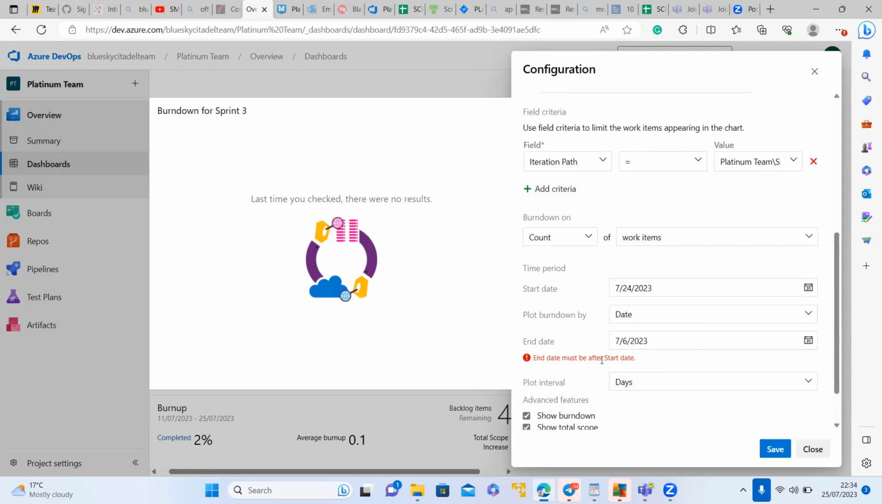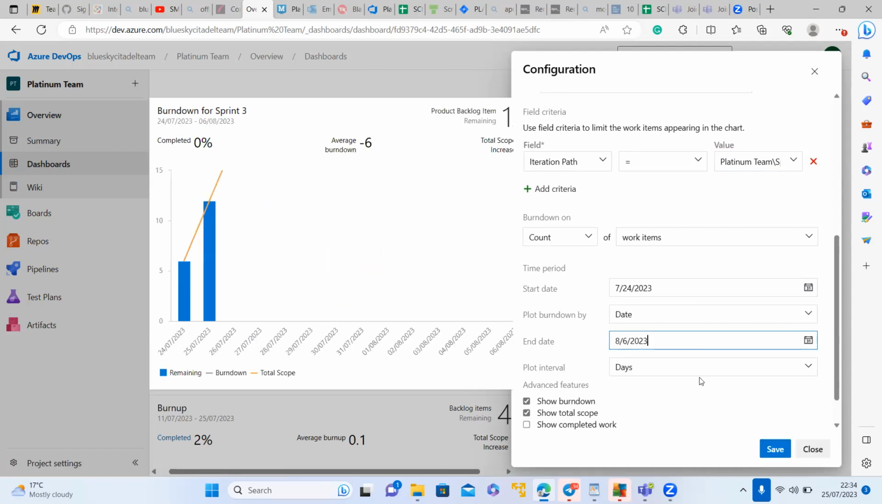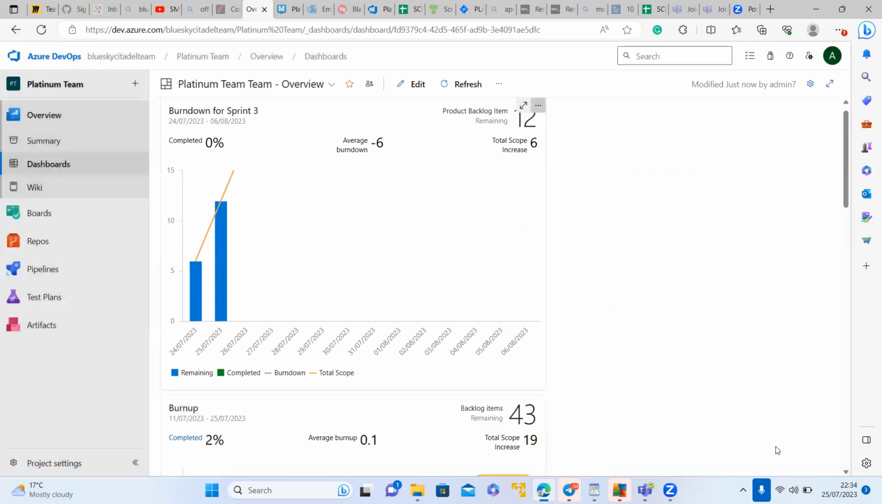No, you've picked 6th of July, 6th of August. So go to the next month, yeah, and then pick the 6th. Okay, show completed work. Click on the show completed work one. Okay, save and close. Yeah. So again, you can see that it's telling you that the total work item you have is 12.